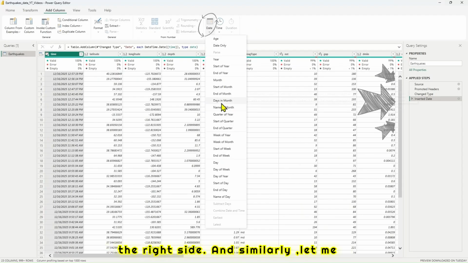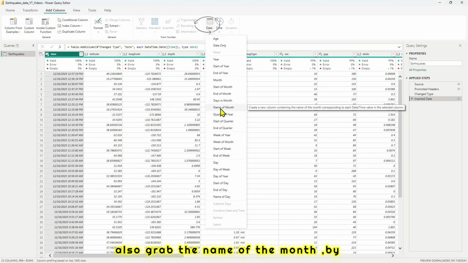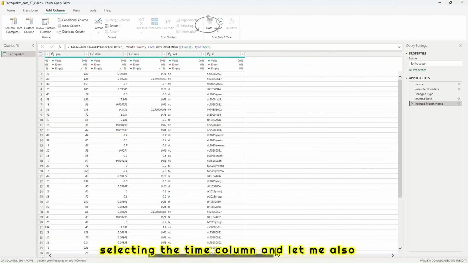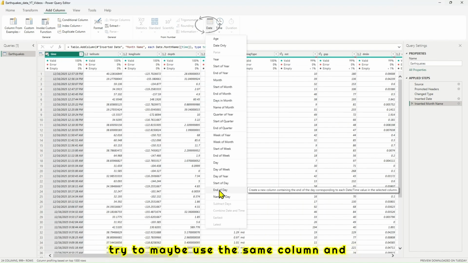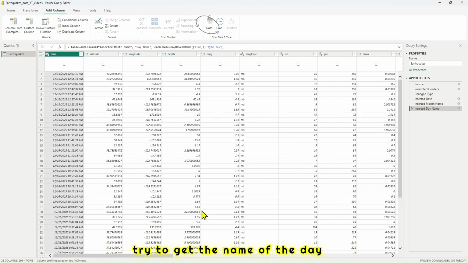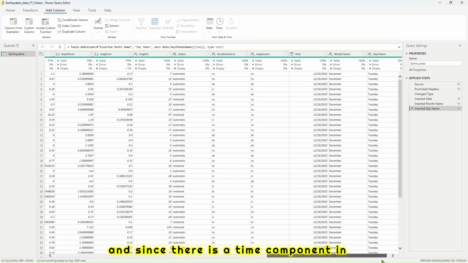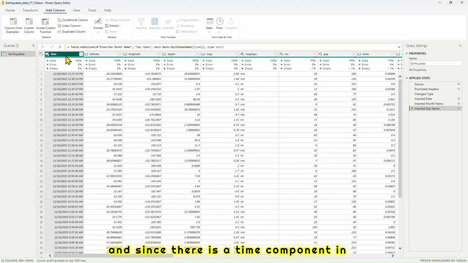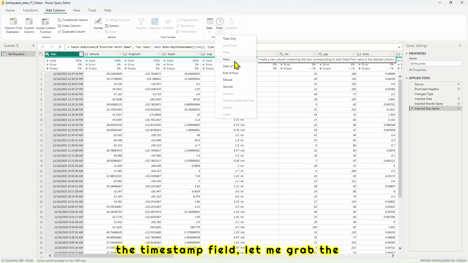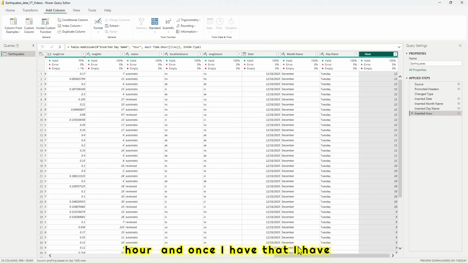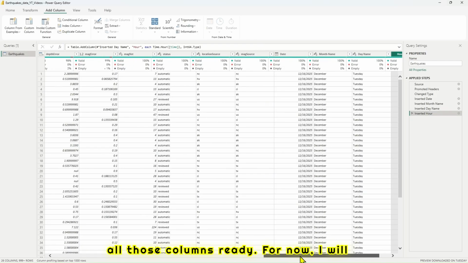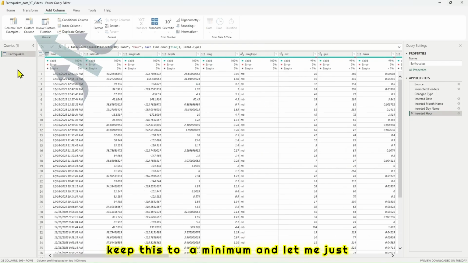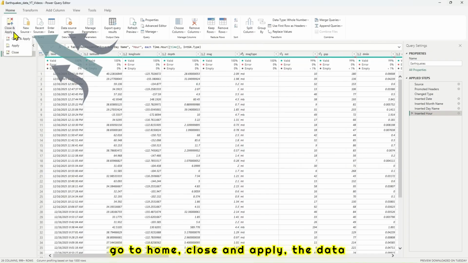And similarly, let me also grab name of the month by selecting the time column. And let me also try to maybe use the same column and try to get the name of the day. And since there is a time component in the time stamp field, let me grab the hour. And once I have that, I have all those columns ready. For now, I will keep this to minimum. And let me just go to home, close and apply.